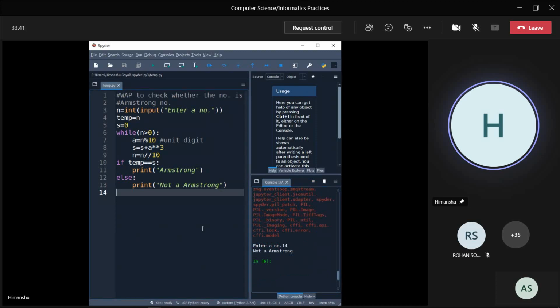This is the program. What we have done in this: it was asked to pick up the unit digit, do the cube of that, and add it to the variable sum. We repeated these steps again and again till the value is greater than 0. Once the value is equal to or less than 0, the loop got terminated. We checked whether the sum that we have calculated and the value that the user has entered are the same or not. If it is the same, then Armstrong, else it is not.